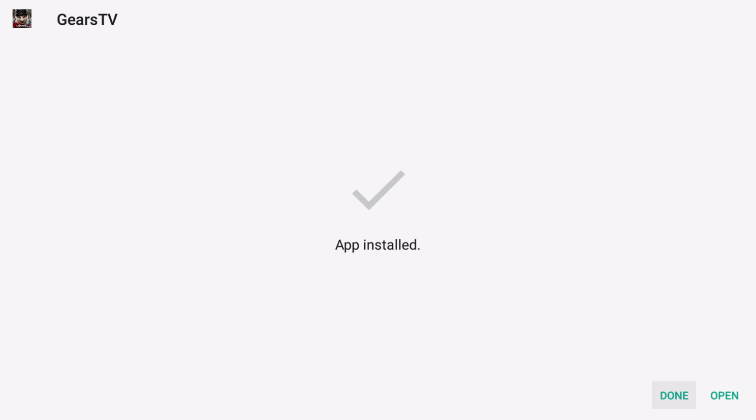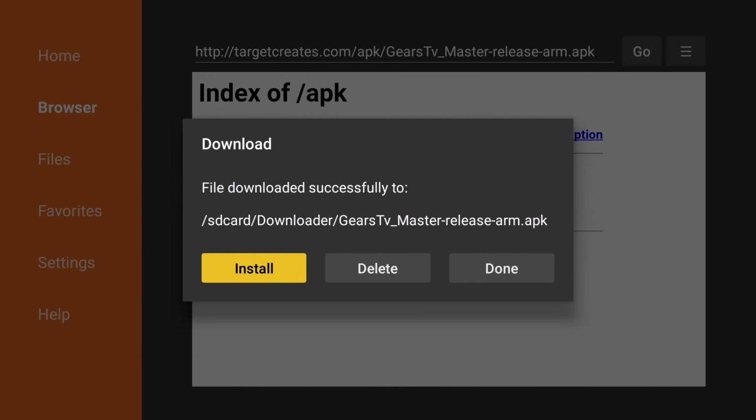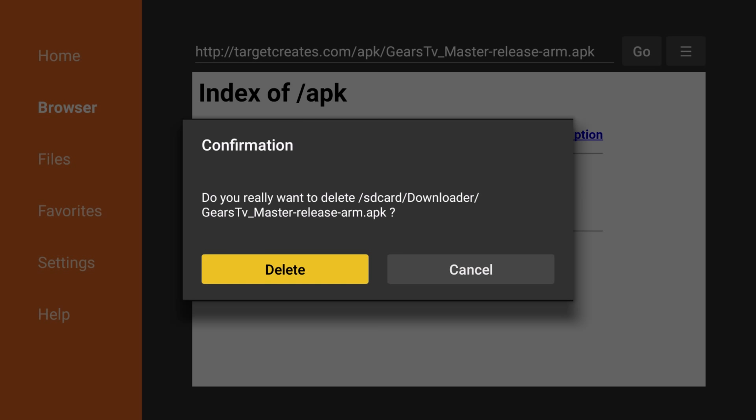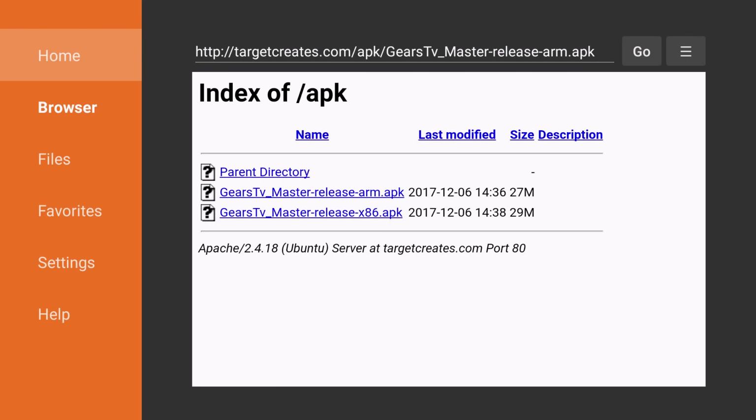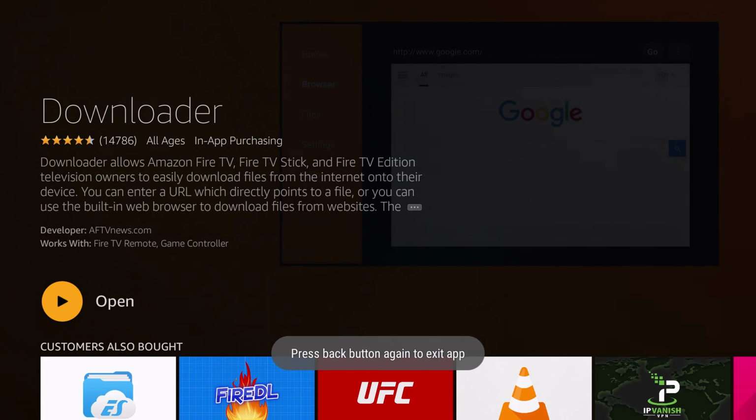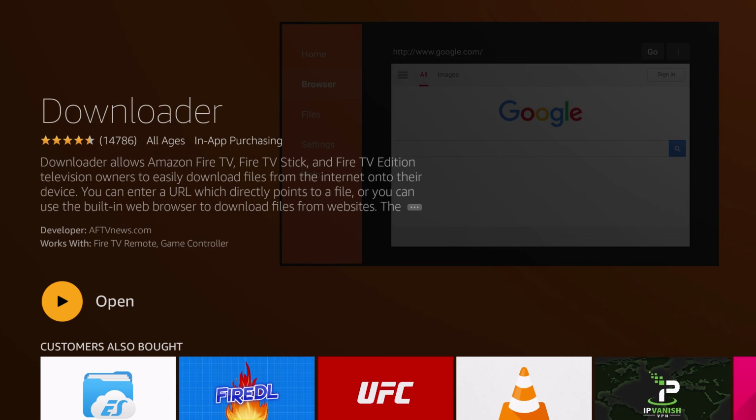And then you'll see app installed. And we're going to do the same thing as we did with Terrarium TV. We're going to click done, and then we're going to click delete. This way we can delete the file that we used that we no longer need. And click delete again. And then just click to the left again, go to home. And then click back twice and you'll exit from the downloader application.